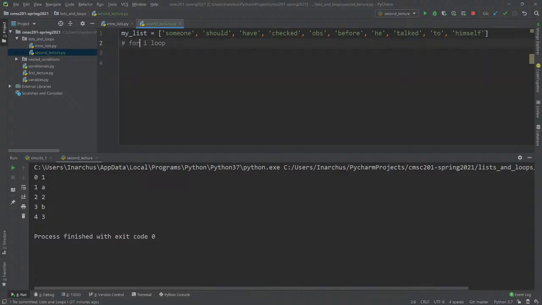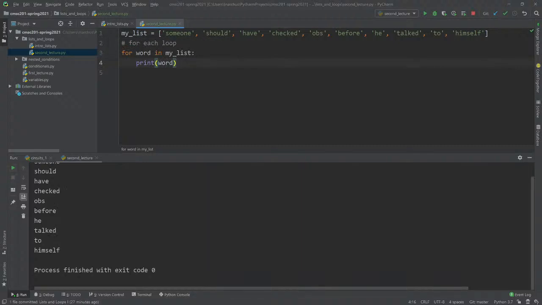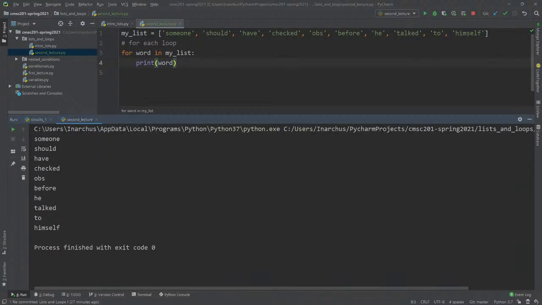So, let's do the for each loop first. I'm changing it up from what I did before everyone could hear. So here's for word in my list, right? And we're going to print out the word, and that's it. So here is a for each loop. So there we are.